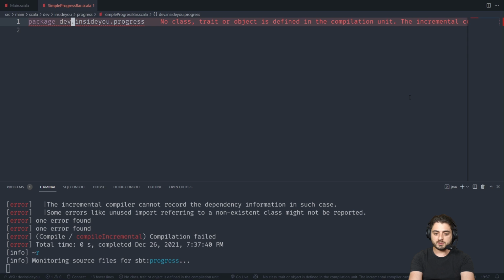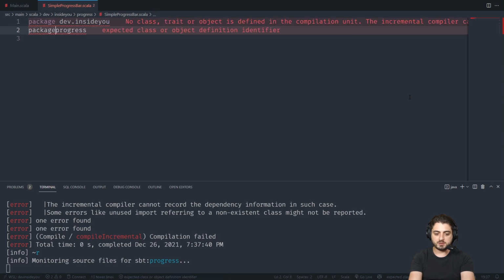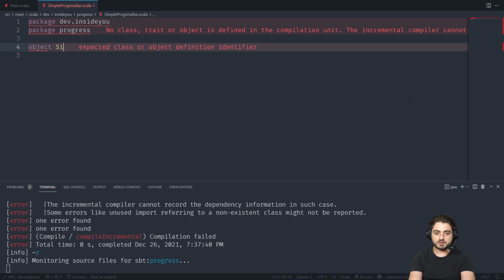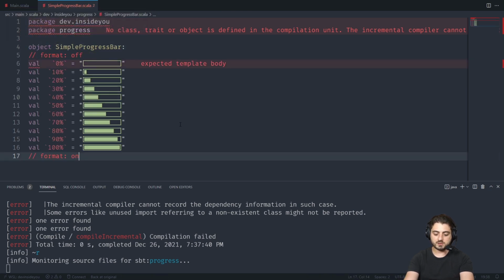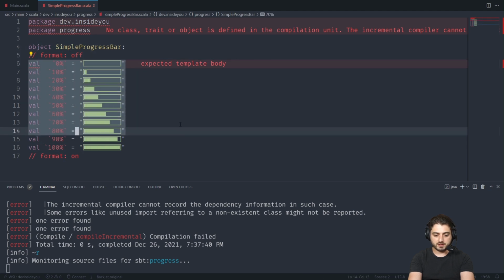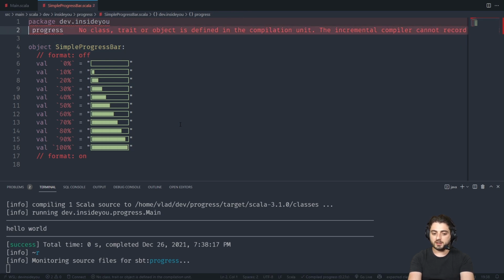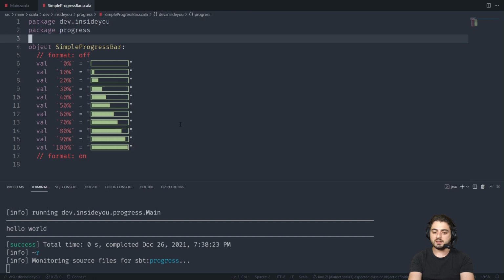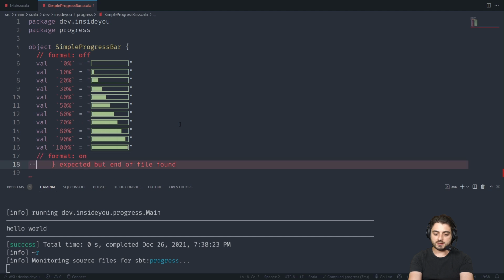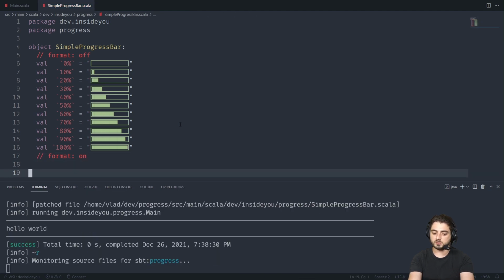So I'm gonna go like this and like this again, and it's going to be a package. Inside of it we're going to have an object simple progress bar like this, and I'm actually going to copy paste some stuff because these things are kind of annoying to type. Whoops, that's not what I wanted. I'm gonna go over here and paste them like this. All right, so this is going to be a simple object. Scala 3 has indentation-based scoping, so you don't need the curly braces as you used to in Scala 2. So this thing will actually be written for me to these columns.